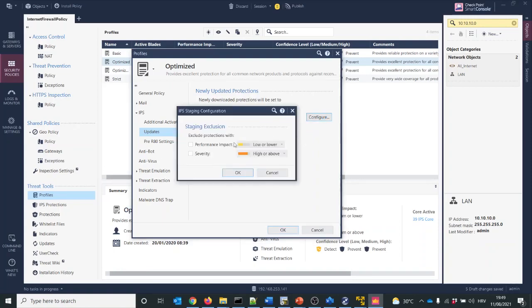And here you can configure to exclude protections. For example, leave all new signatures to detect except those that have a critical severity. So if there is some new critical attack that is already known to successfully attack and endanger a lot of environments worldwide. For example, some new ransomware.